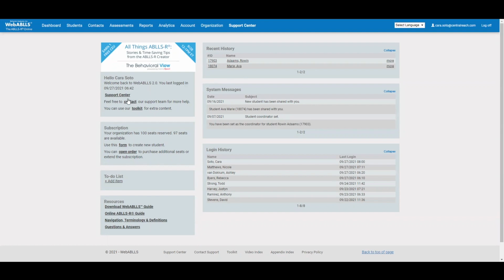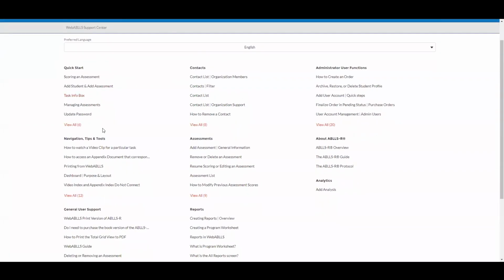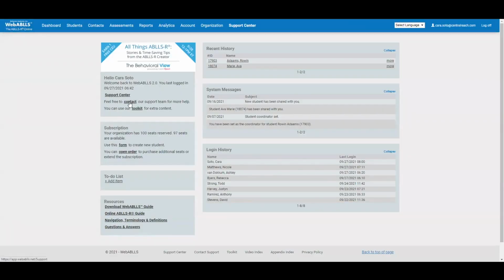On the left-hand side, first thing you'll see is the Support Center access. So this gives you the ability to come in and search for a particular topic or scroll through and see any of the topic articles that already exist. You also have access here to the support team for Webablls. You can contact them right from the platform.